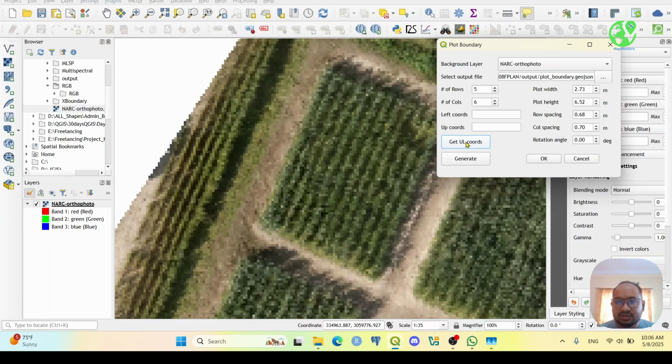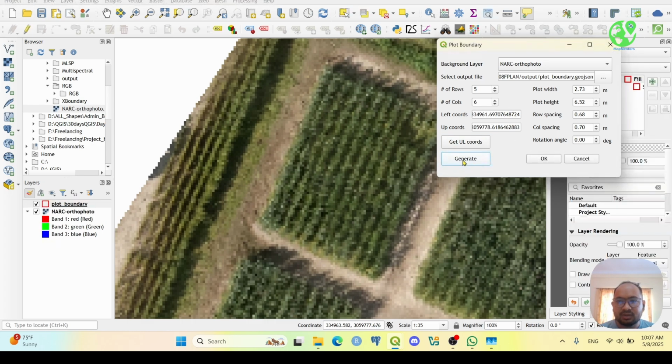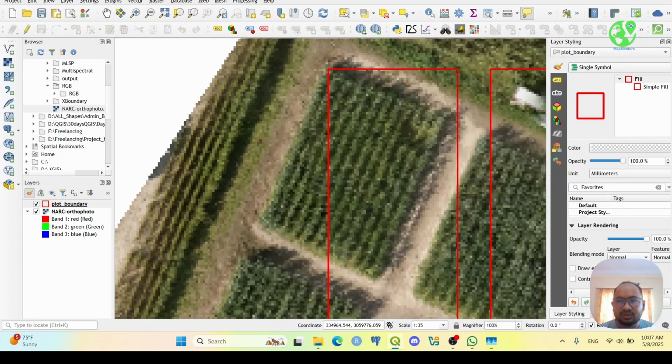It is asking us for another input, that is the left coordinate and upper coordinate. So let me use Get Coordinate. From here you need to choose a point in the left corner. Once I click here, it will generate a coordinate. So let me use Generate Plot and click OK.